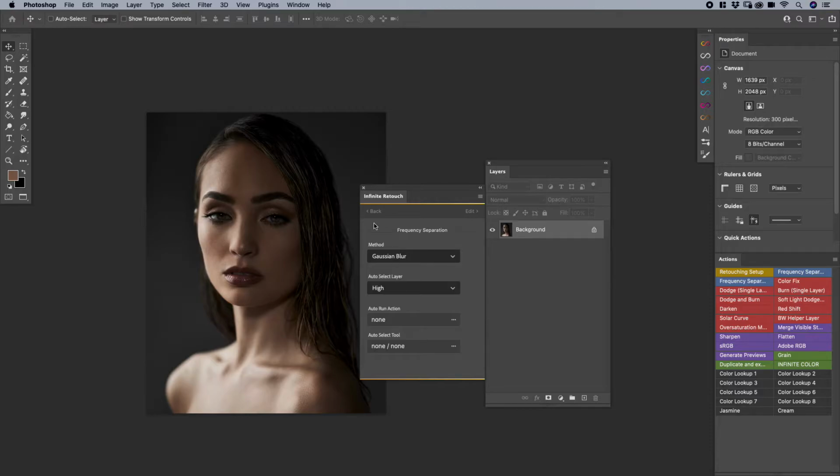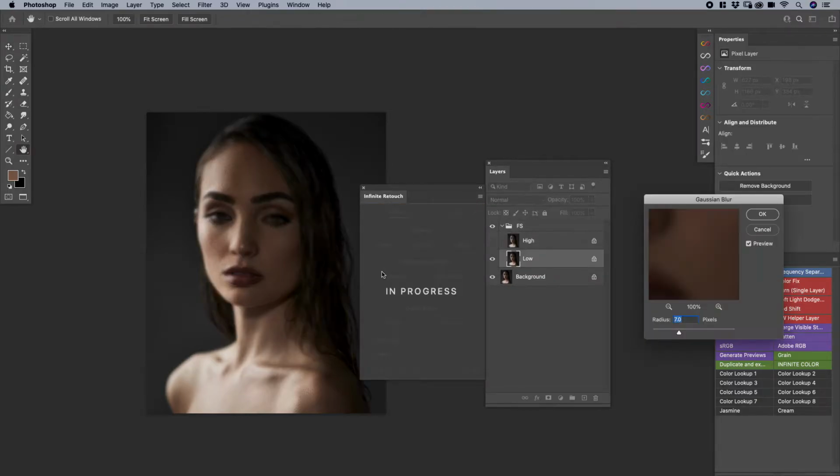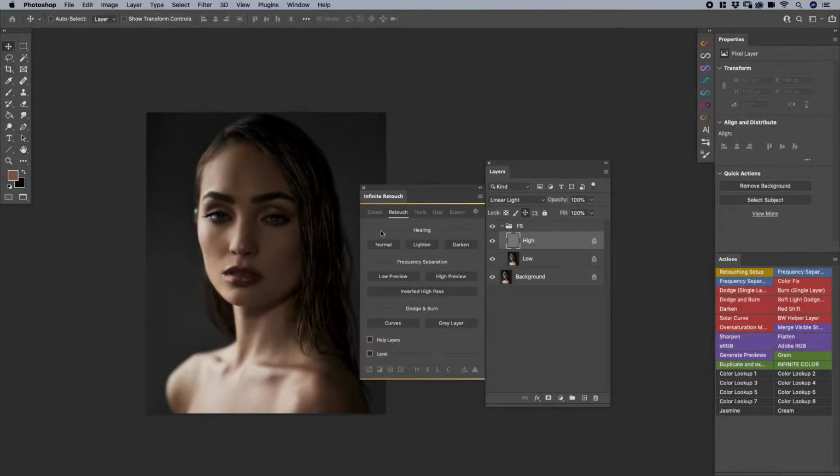So if I click on Gaussian blur and I just click on it, it runs as expected. It has a Gaussian blur option here. I can decide on which radius you want to use and say okay. And it has a low and a high layer.